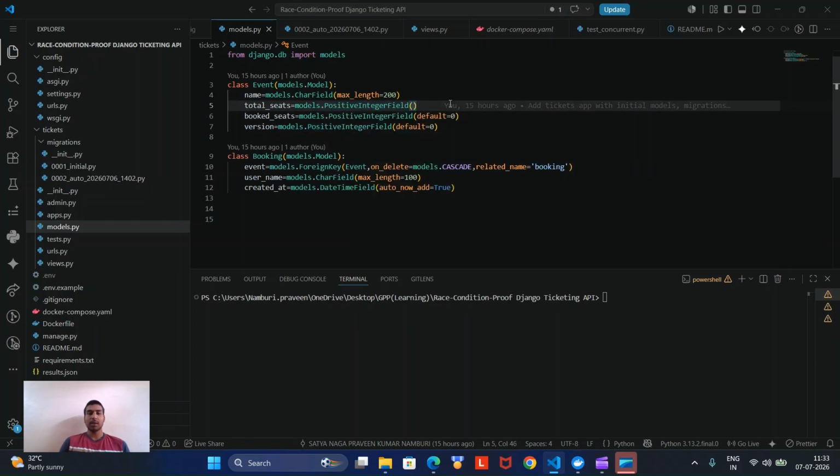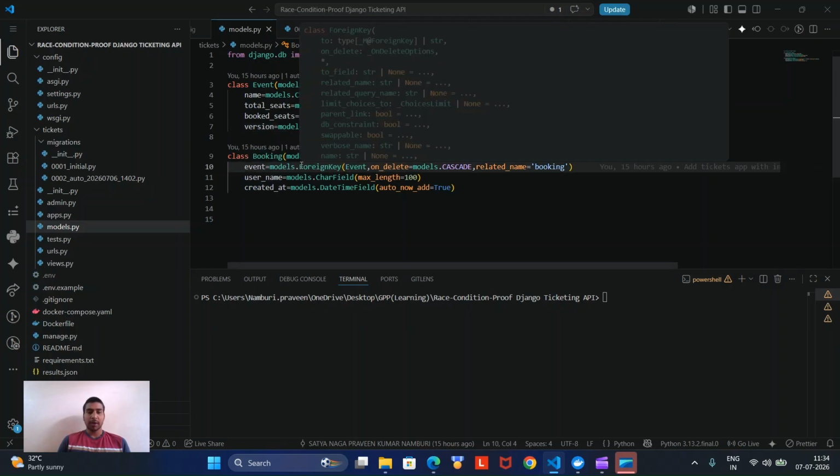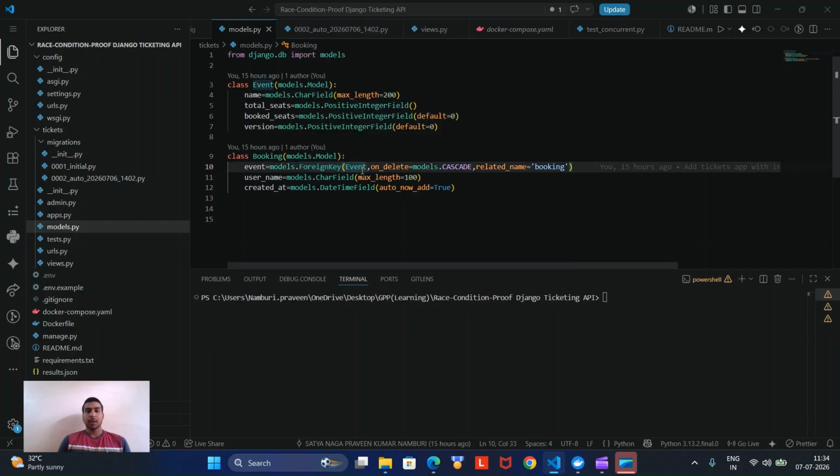For example, if anyone unfortunately enters a negative value, this helps with defensive programming. And the version we are setting to a default of 0. It will be helpful in optimistic locking, because it will be checking the versions, not applying row-level locks on the database. And the booking table: look here, we are using a foreign key on the event because it is a one-to-many relationship. An event can have multiple bookings but a booking can have only one event. That's why we are setting it to event with on_delete equal to models.CASCADE.